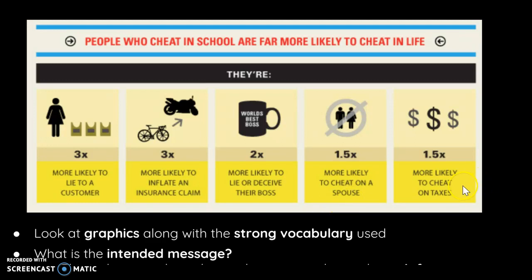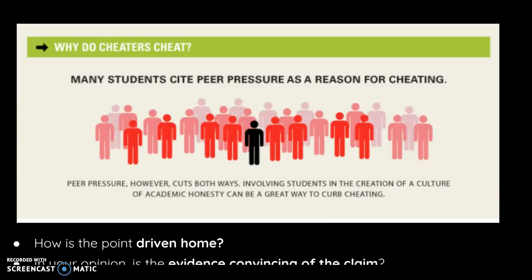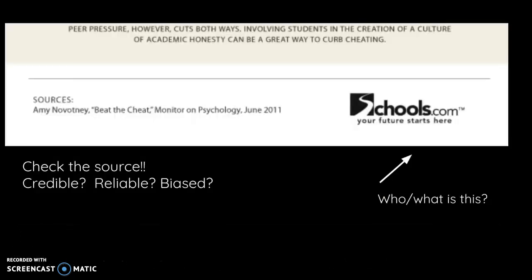You might cheat on taxes. You might inflate an insurance claim. So this is trying to get you to not cheat. It's trying to show you the consequences that you might have later in life. Make sure you're checking the resource at the bottom of your infographic. Might be up at the top too, but you need to make sure you look it up to make sure that it's legit. Anybody can make these infographics, so be sure that you're making sure it is legit, credible.